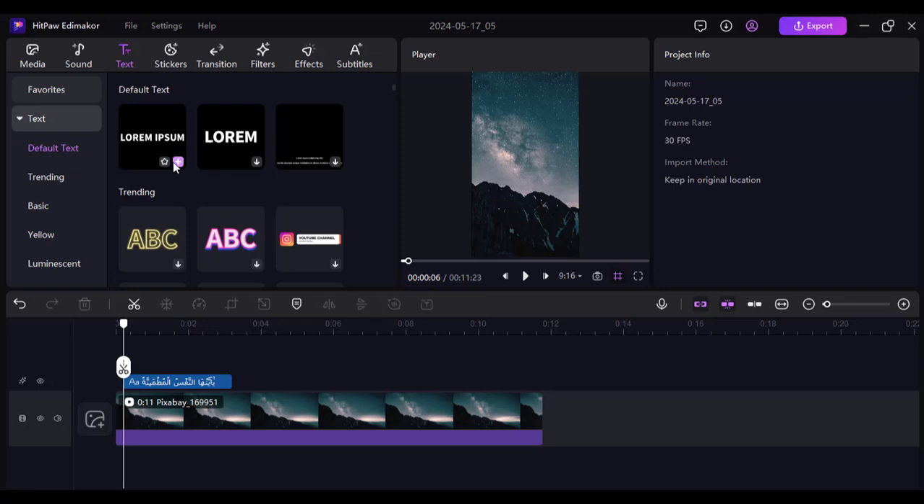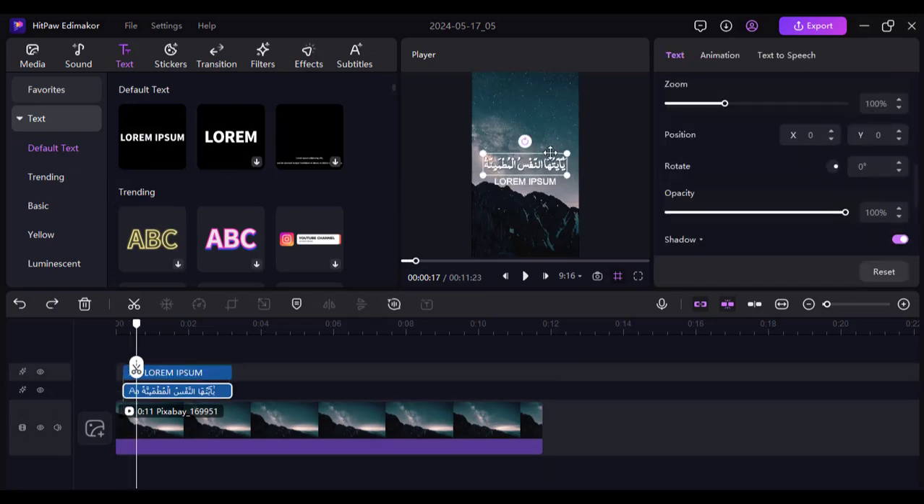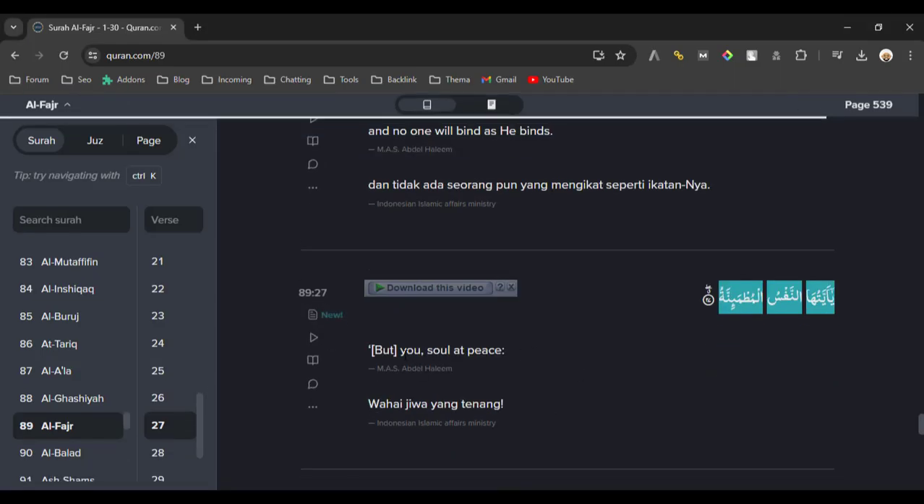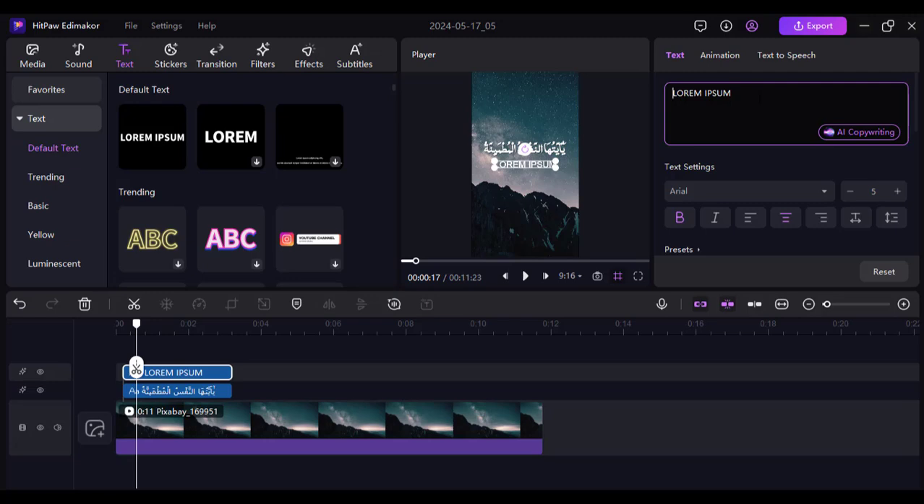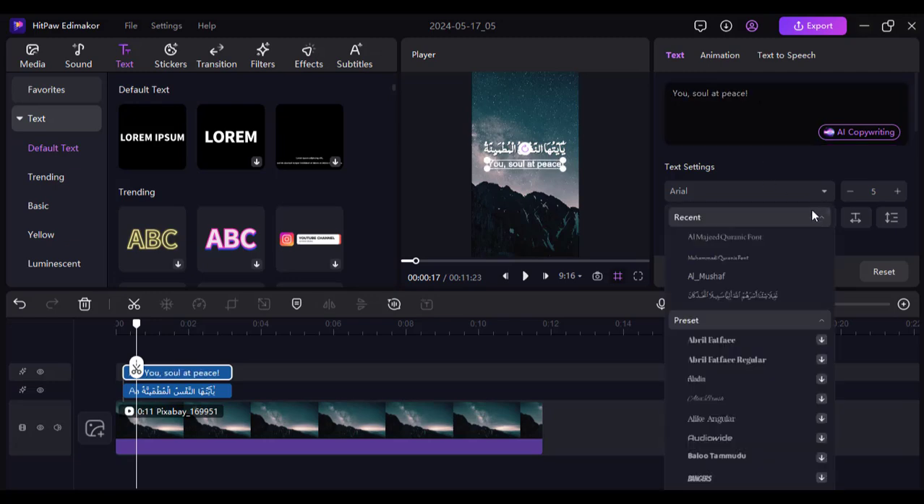Add new text. Copy the translation of the verse from the Quran website. Paste it here. Then change the font type as desired.